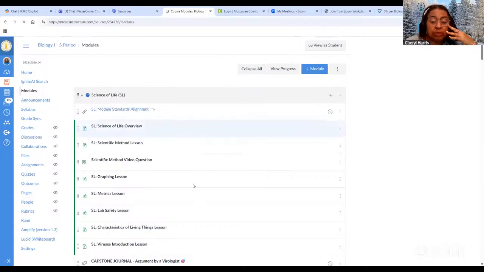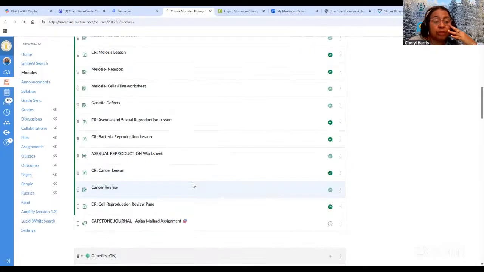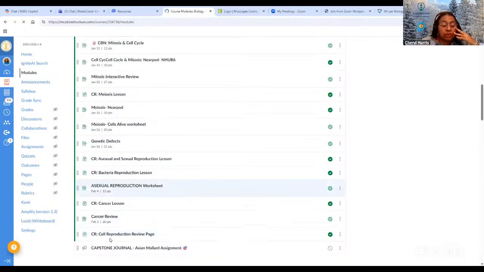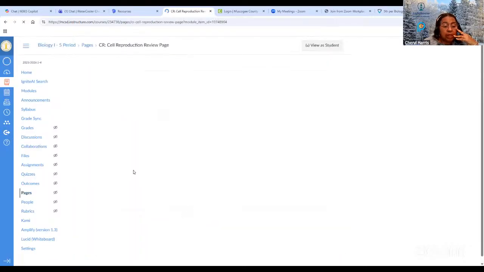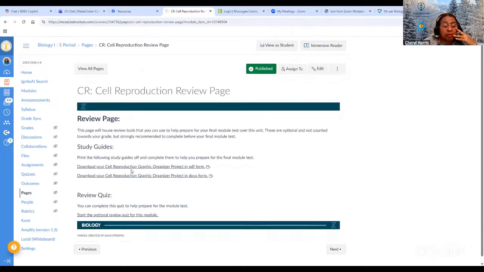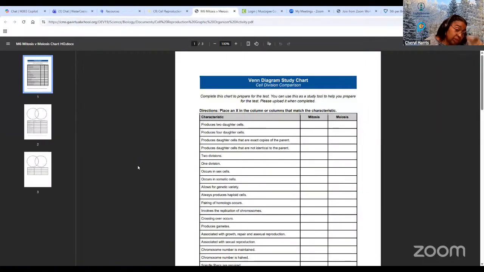And if you come to the end of the module for cell reproduction, it is going to be the last thing on the list. And again, if you can, open the one that says docs, this will make you download a file. If you open the PDF one, it'll come up like that. And you guys have to download it anyway in order to write on it. But for me, I open it this way so you can see it.